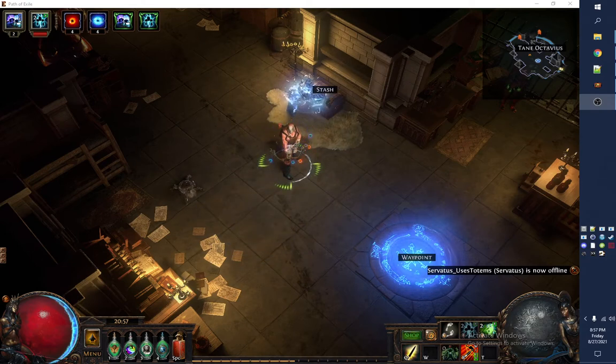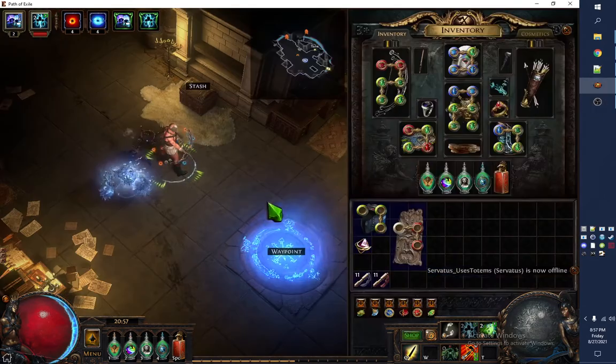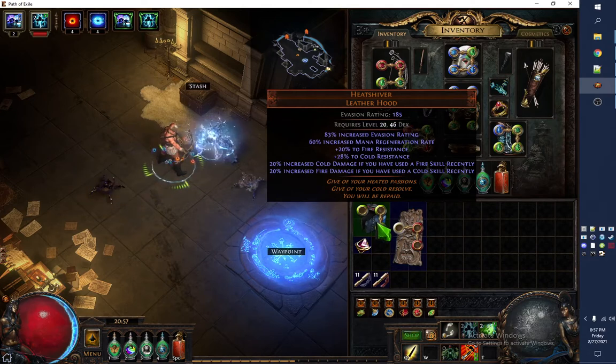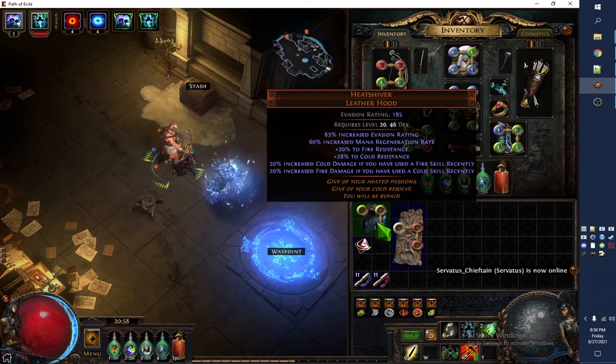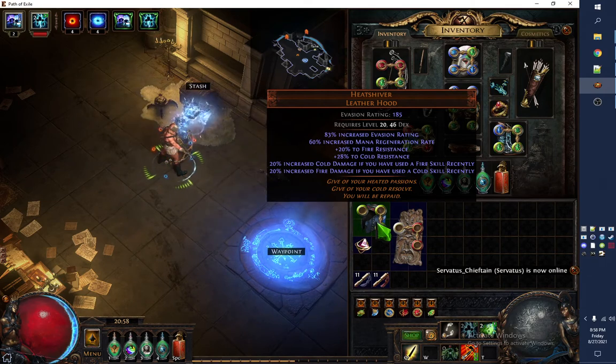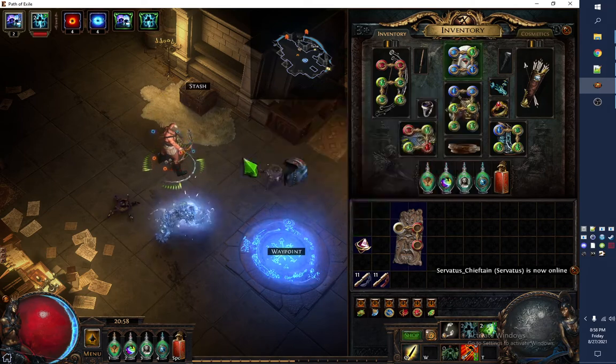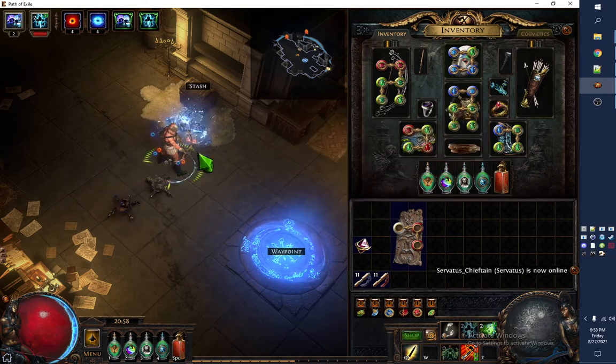So, for example, I've got here three items. This leather hood, unique leather hoods, PoE.Ninja knows that there are no unique leather hoods worth more than 7 chaos. And because I have the breakpoint set at 7 chaos and the maximum value for this item is less than 7 chaos, it's going to hide the item.